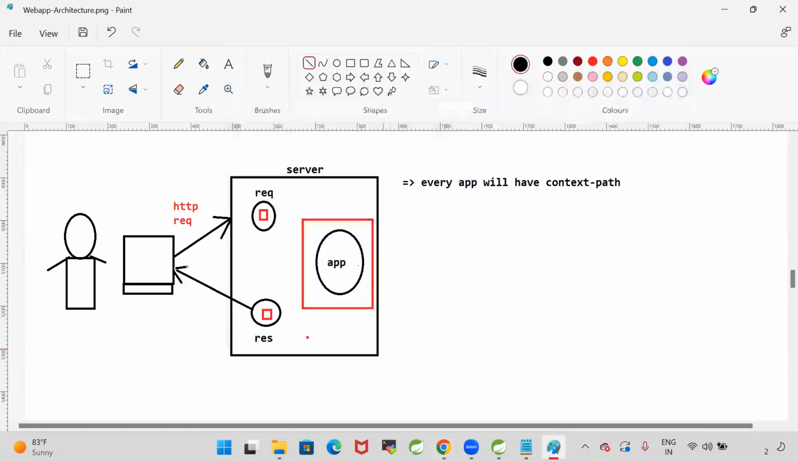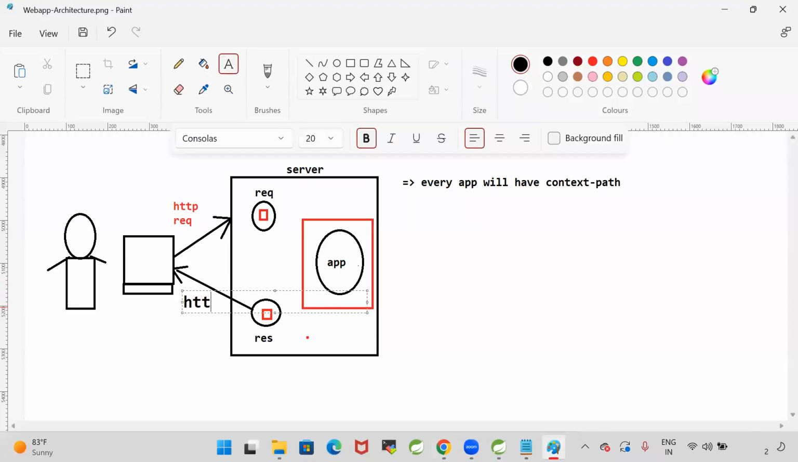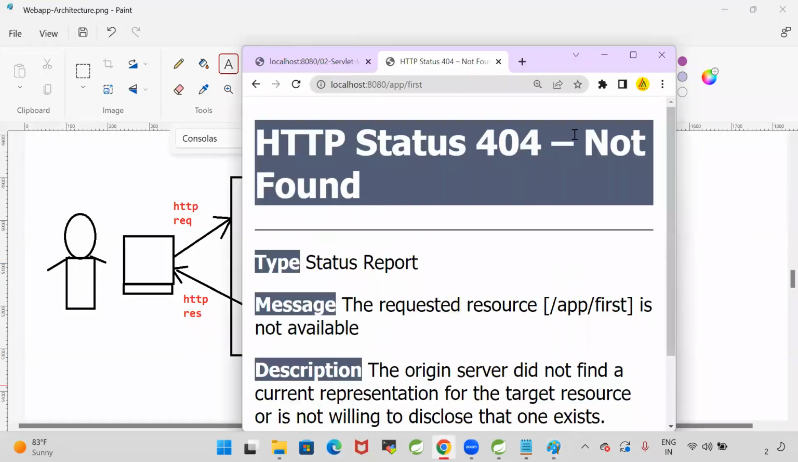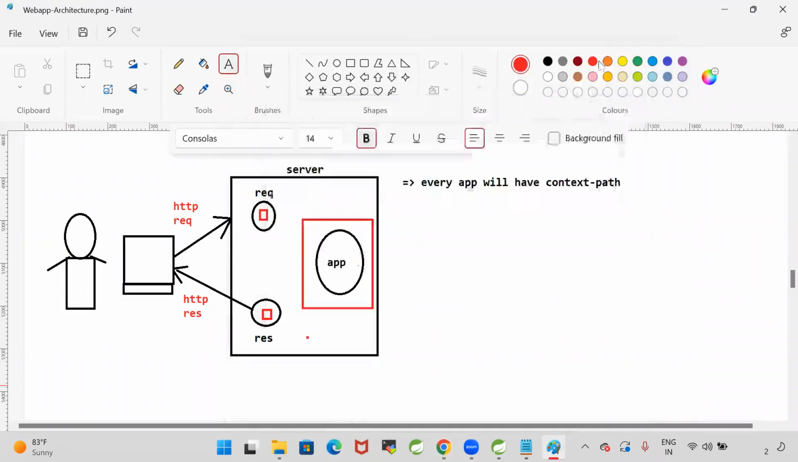Observe. I have opened the browser and I am sending a request to the server. I'm typing the URL and sending the request. When I send a request, what is happening? Can you explain to me? The browser takes our request, creates the HTTP request object and sends it to our server. When the request is received by the server, what is that server doing?